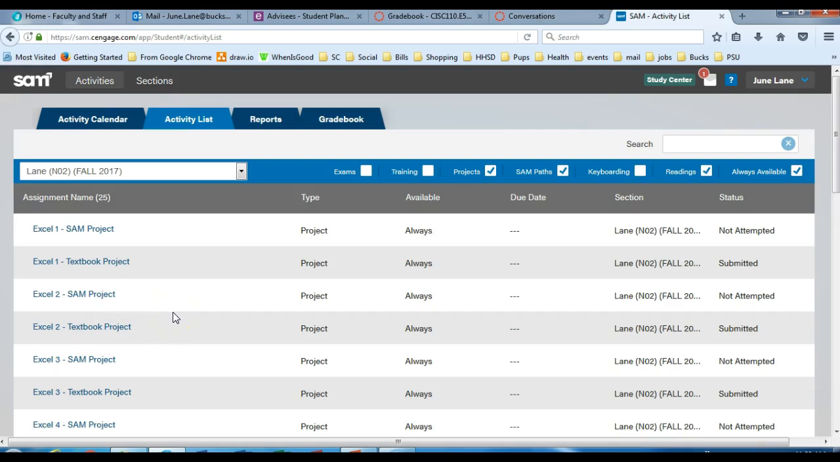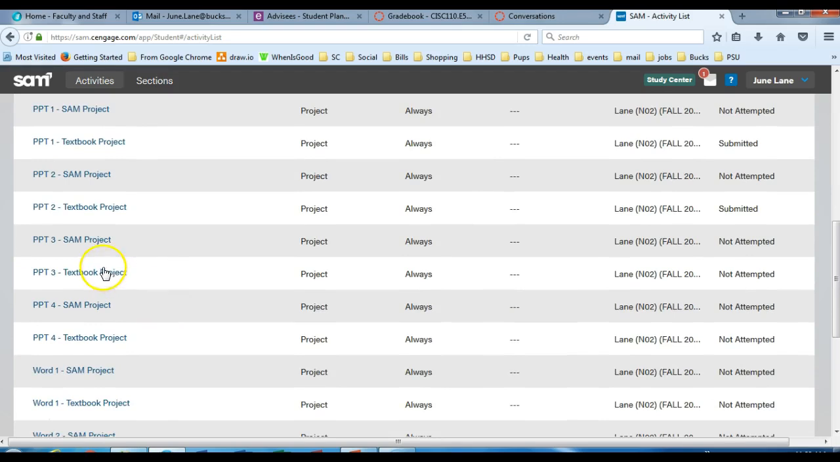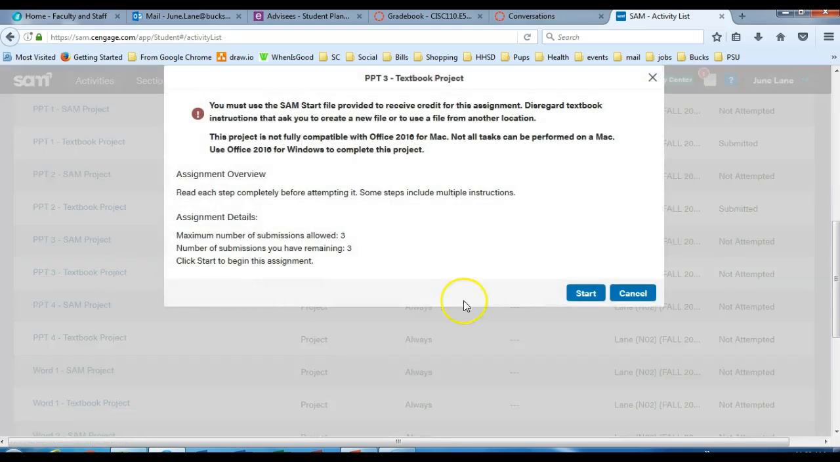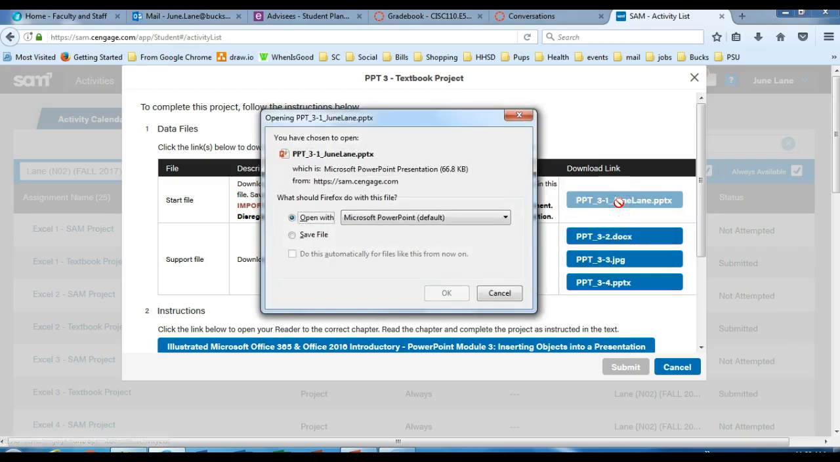As you can see, I am already in SAM. I'm going to scroll down to locate the PowerPoint 3 textbook project assignment. When you get to the download file, you're going to notice that not only do we have a start file, but we have 3 additional files. I'm going to go ahead and click on my start file.